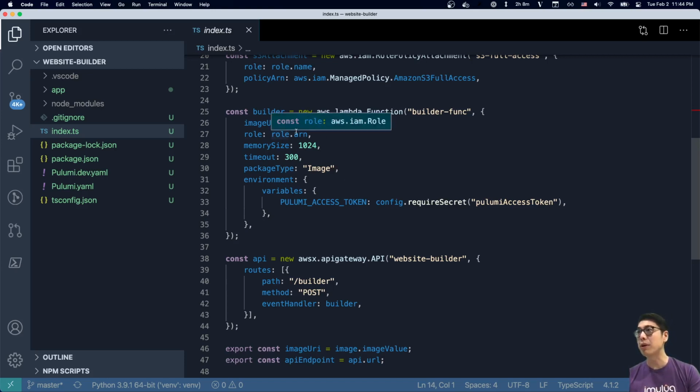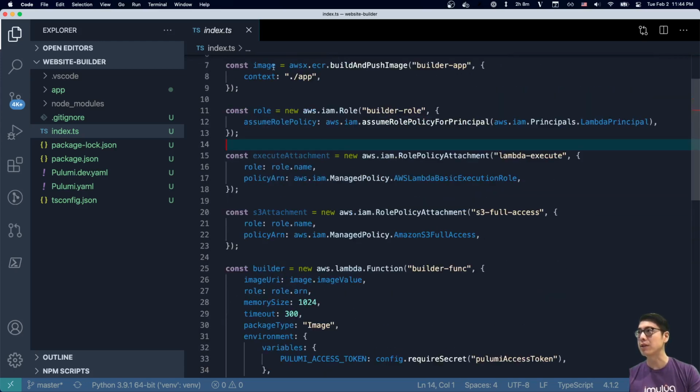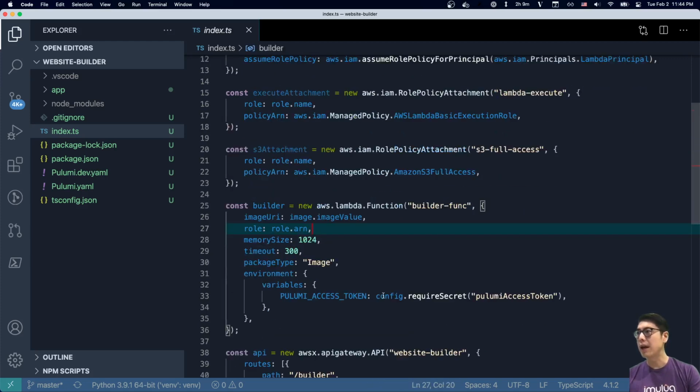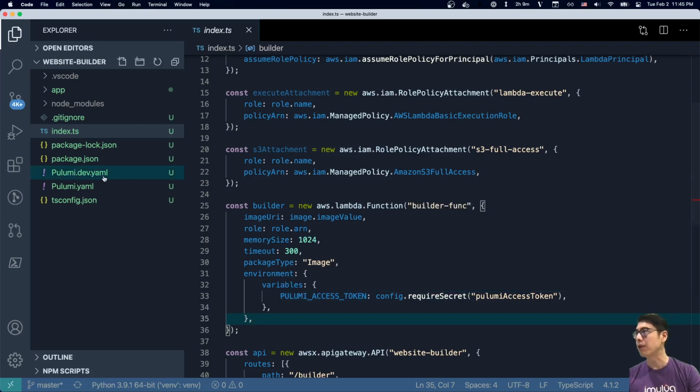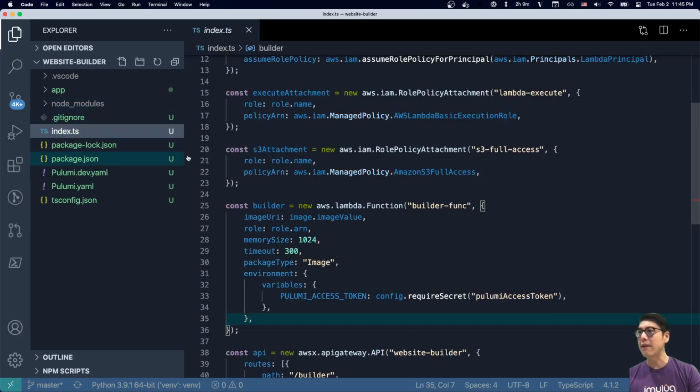And then what we do is we create this function where we wire up this image that we pushed earlier. So this is the image that we're wiring in right here. We give this function this role, and then we also give it, in the environment variables, a Pulumi access token I've created in this stack as a secret. If you look in my YAML, you can see it's just this encrypted value here. That's what's going to go into the environment so that this function can actually use this access token.